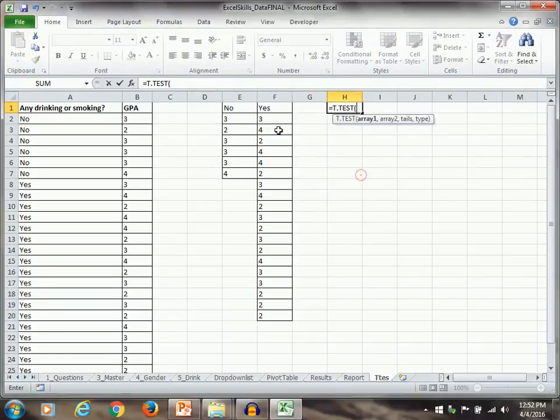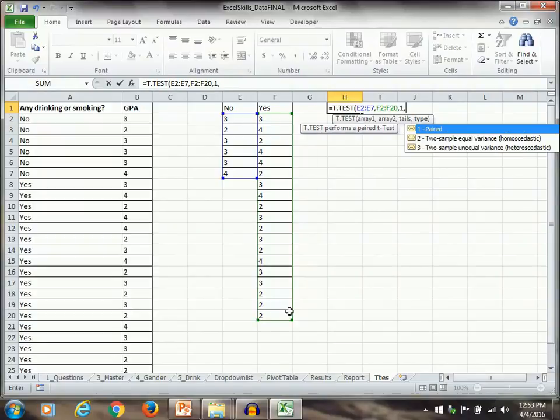All right. So again, my first array, my second array, one-tail t-test, and then whether it's a paired or two-sample test, and whether you assume homoscedasticity. Homoscedasticity is whether you assume that the variance in each of these samples is the same, or if you think that there's a different variance for each of these samples. For example, if the folks that said no tend to cluster around one value, and the folks that said yes tend to cluster on another value.